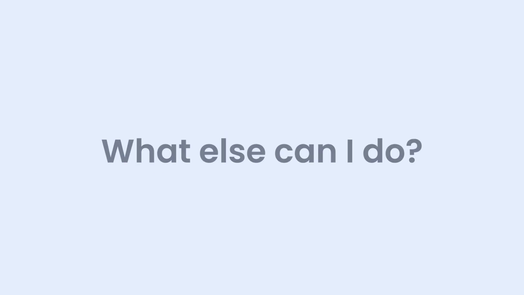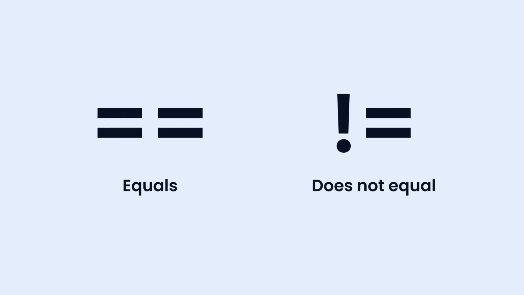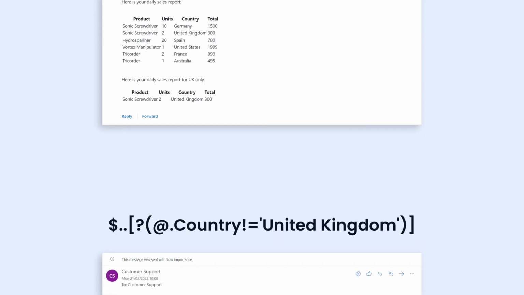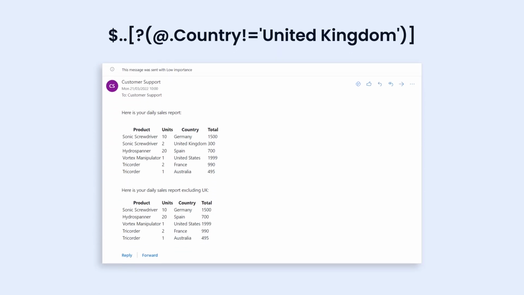But we can do more. For instance, we can also exclude certain results with the does not equal command. So while the outcome of our expression that equals United Kingdom only shows the UK, our expression that does not equal the UK shows the rest of the entire dataset.